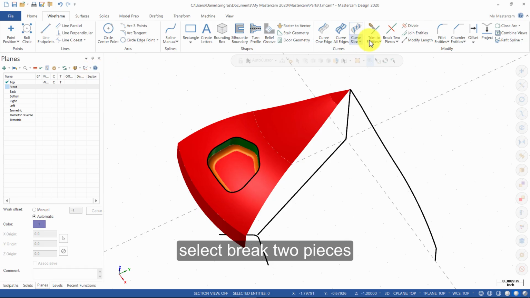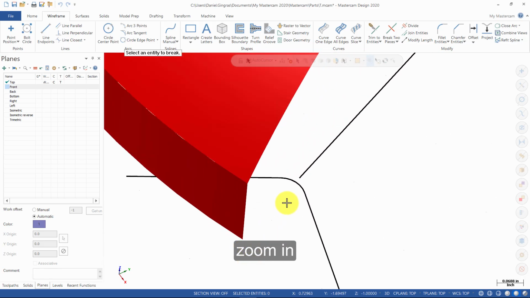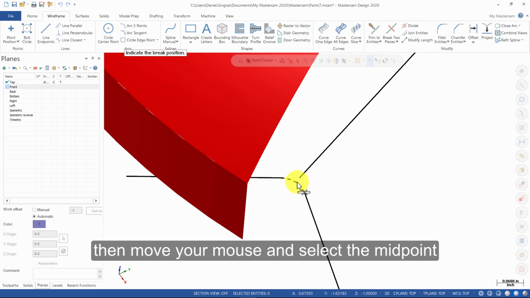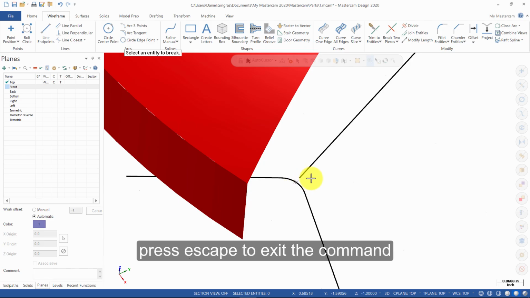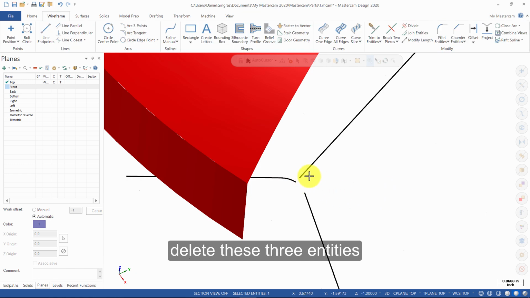Select Break Two Pieces. Zoom in and select this arc. Then move your mouse and select the midpoint. Press Escape to exit the command. Delete these three entities.